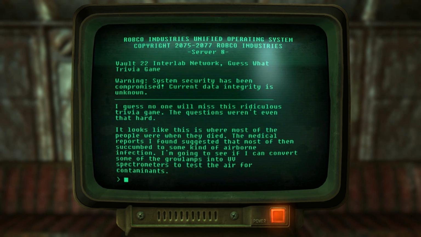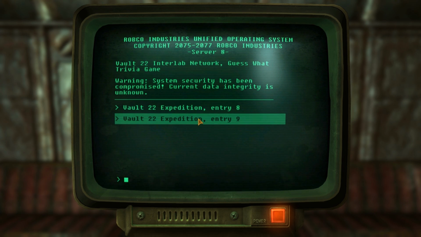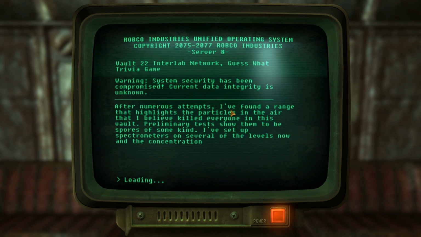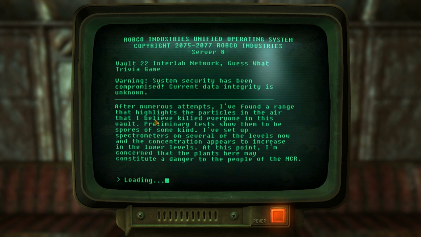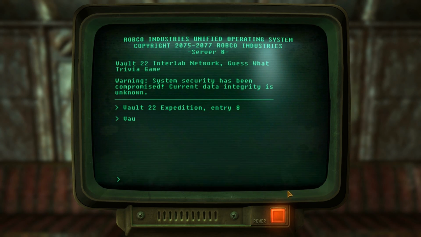I'm going to see if I can convert some of the grow lamps into UV spectrometers to test the air for contaminants. After numerous attempts, I found a range that highlights the particles in the air that I believe killed everyone in this vault. Preliminary tests show them to be spores of some kind. I've set up the spectrometers on several of the levels now, and the concentration appears to increase in the lower levels. At this point, I'm concerned that the plants here may constitute a danger to the people of the NCR.